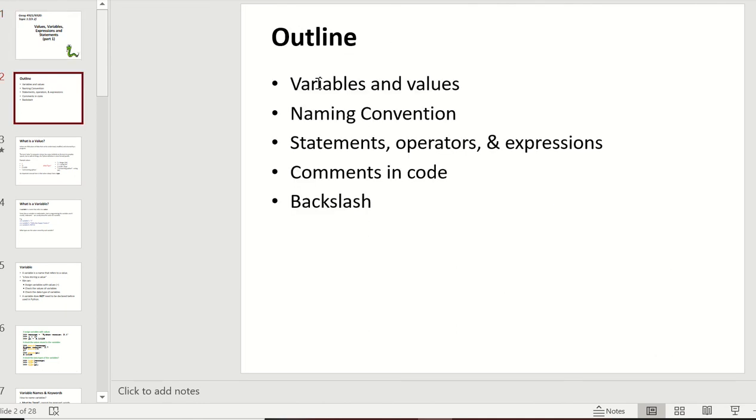I'll begin talking about variables and values, and naming conventions when picking the names for your variables. I'll later talk about statements, operators, and expressions, how and why to add comments into your code, and the use of the backslash and quotes.